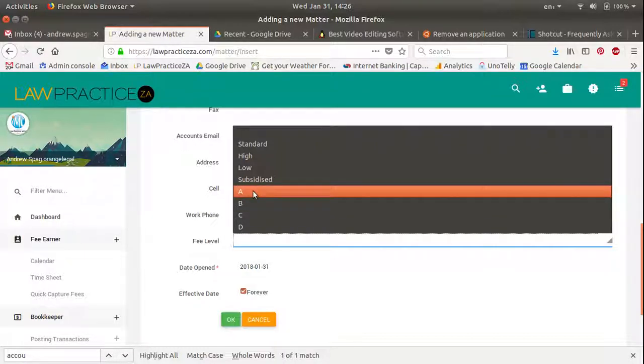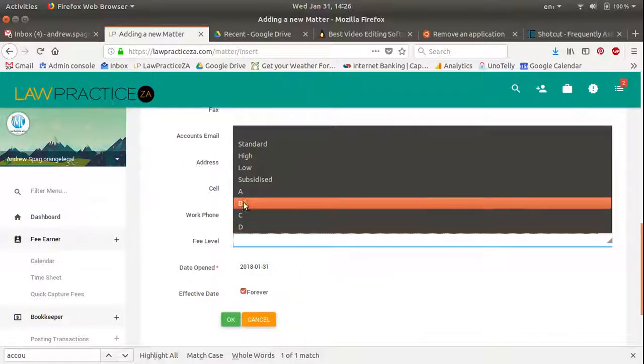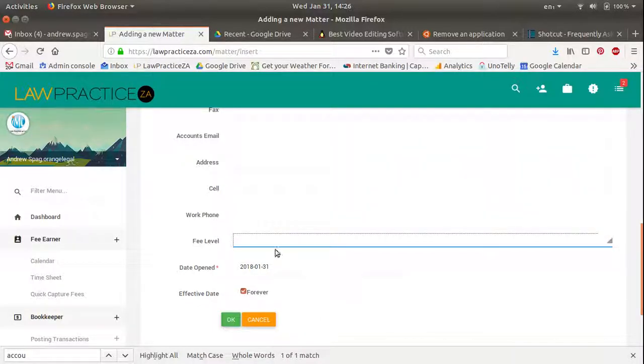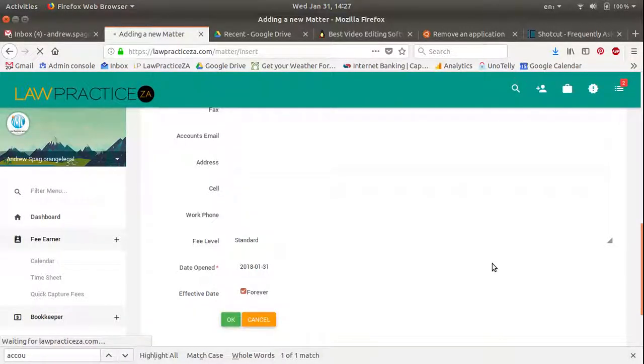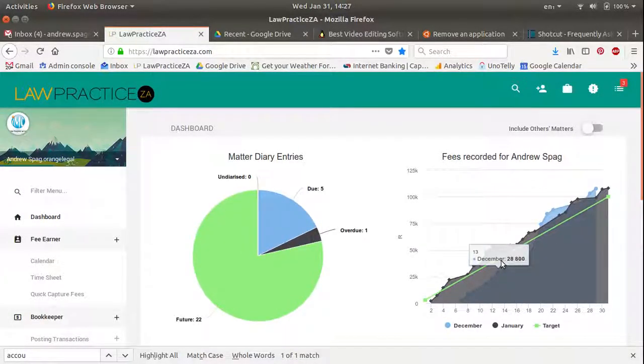High court would be A, Magistrate's court tariff level A would be A, but you can have B, C, D, and it'll pick up the correct amount for that tariff. So for instance, I might say standard. And you don't worry about this. The system works on the principle that if you archive a matter, it makes it ineffective at that time for live. And I select that, and now those matters are available for posting, for capturing fees, and subsequently invoicing, receiving money, etc., etc.